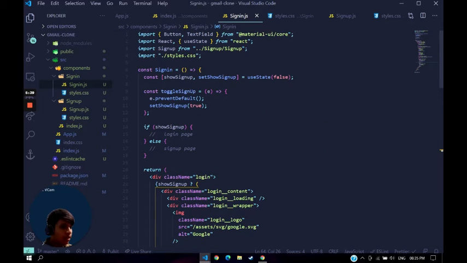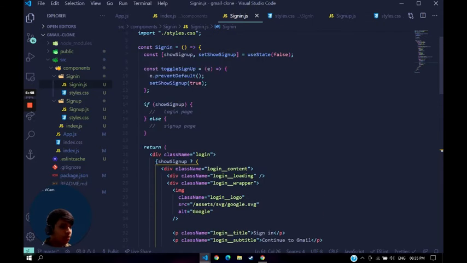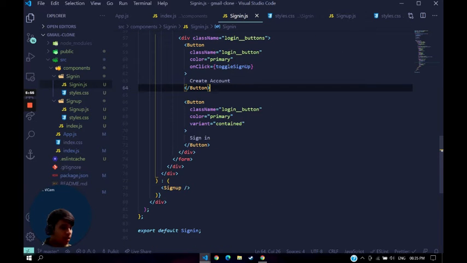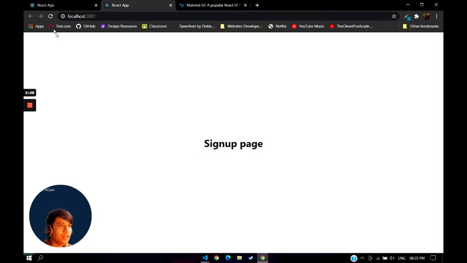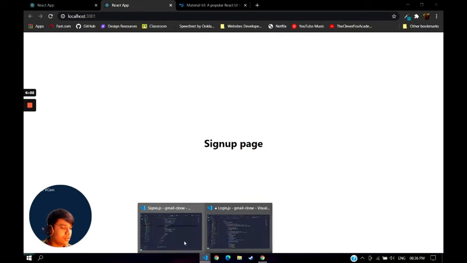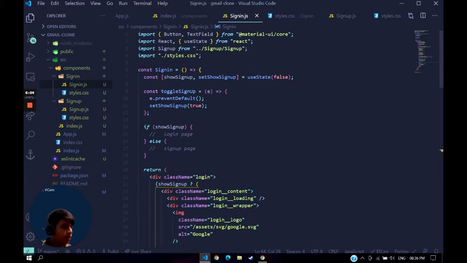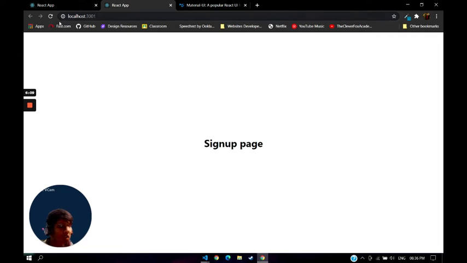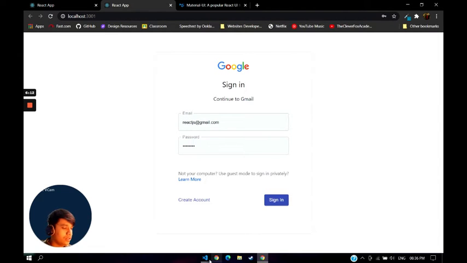Okay, so here we are checking show sign up. Let us find here event.preventDefault, set show sign up false. If it is true, it will show this. In case it isn't true it will show the sign up page. So I still don't understand the error. If I change this to true, now I think I should be able to see our login page, right? Okay, now I see a login page.